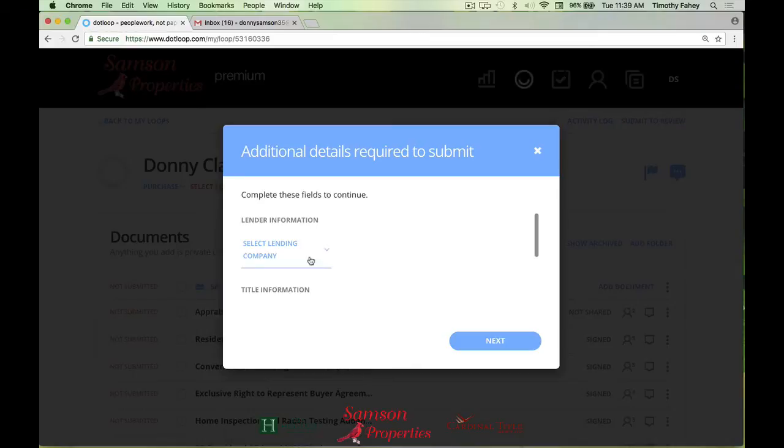It's going to ask me a couple things. Lender information. If it's a buyer, it's going to ask for your lender information. We're trying to track First Heritage or other. Title company, Cardinal Title Group, or other, maybe you don't have a contract yet when you're submitting. We're going to select Cardinal here. Click Next.